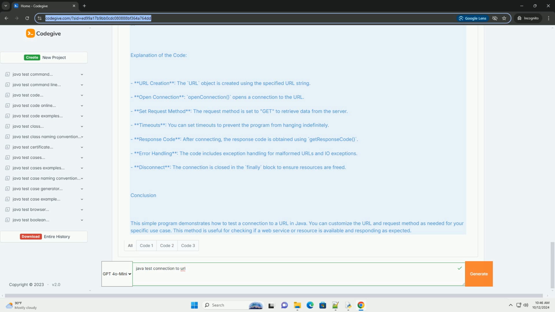Conclusion. This simple program demonstrates how to test a connection to a URL in Java. You can customize the URL and request method as needed for your specific use case. This method is useful for checking if a web service or resource is available and responding as expected.